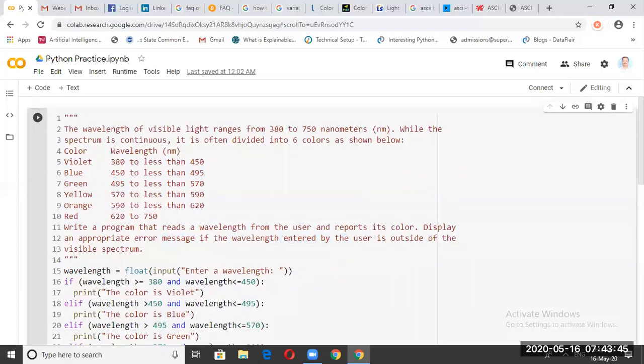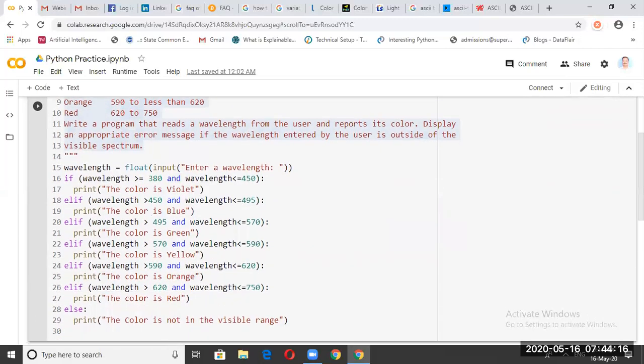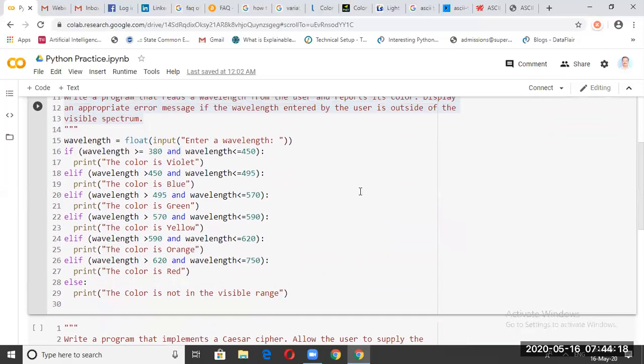Now in Python, see here, all these things that I have written are actually comments. These three double quotes and the three double quotes that you see here are comments, and I have written the question in a comment, the statement, the use case that we are using for coding in Python. The use case is regarding the color, that is the visible spectrum, the wavelength and the color. Okay. So this is a very interesting problem in Python.